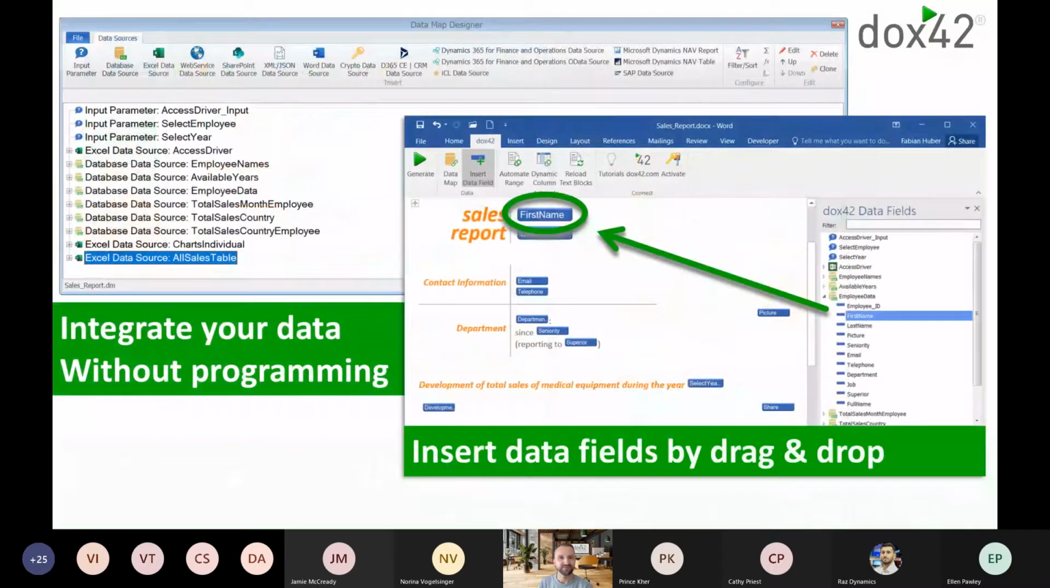There's a drag and drop experience, in this case of SQL data, which could be SharePoint data, which could be finance and operations data, could be Dynamics CE or field service data, and all of them as a drag and drop experience for the business users. So no programming skills are required for this, as you see there.